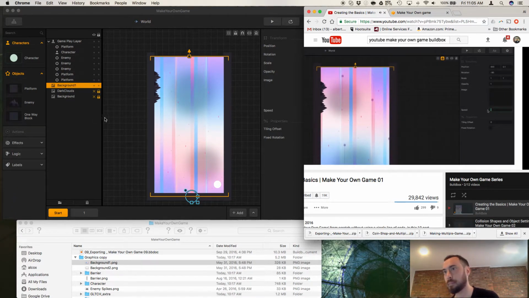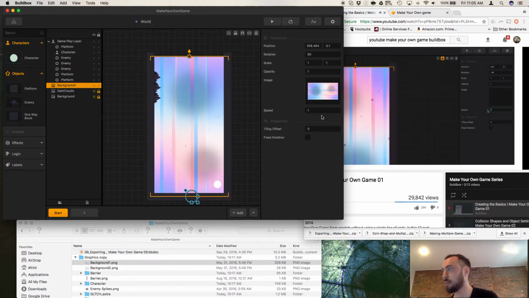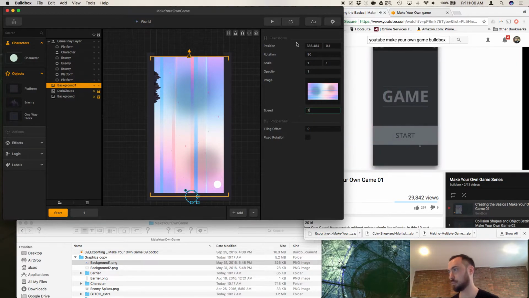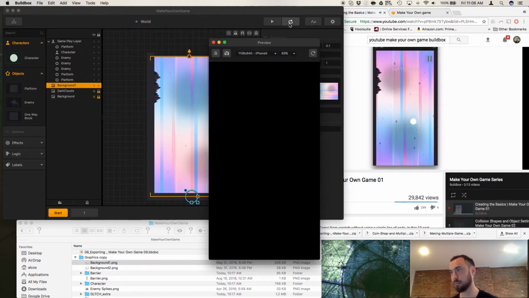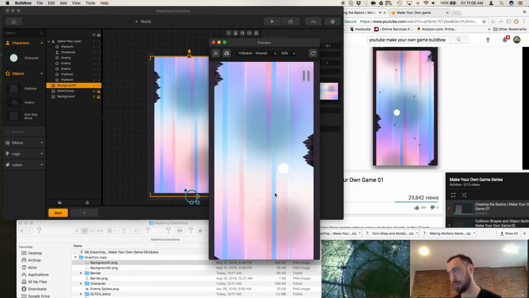A lower number will result in slower scrolling, and a higher number will result in faster scrolling. So let's just make this first one we put in faster. We'll set background 2 to a speed of 2. Let's see how that looks. That looks pretty sweet, actually. I feel like it's not going the right way.